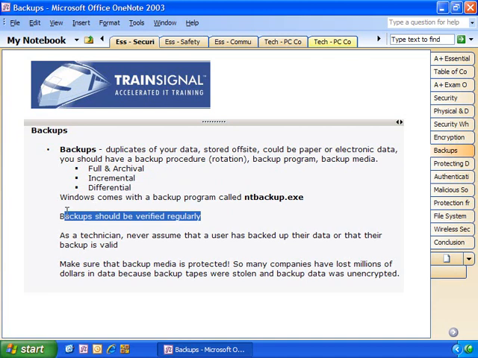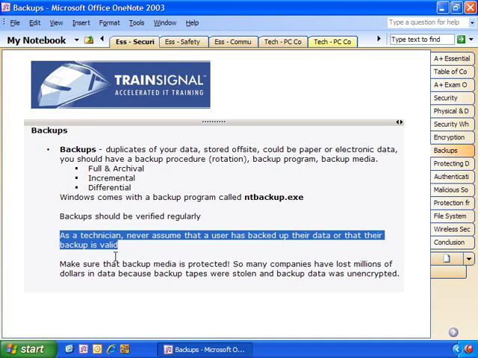Backups should be regularly verified, so make sure you can put the tape back in after you do the backup and test restoring a file. Now, as a technician, you should never assume that a user has backed up their data or that their backup is valid. You should perform your own backup.